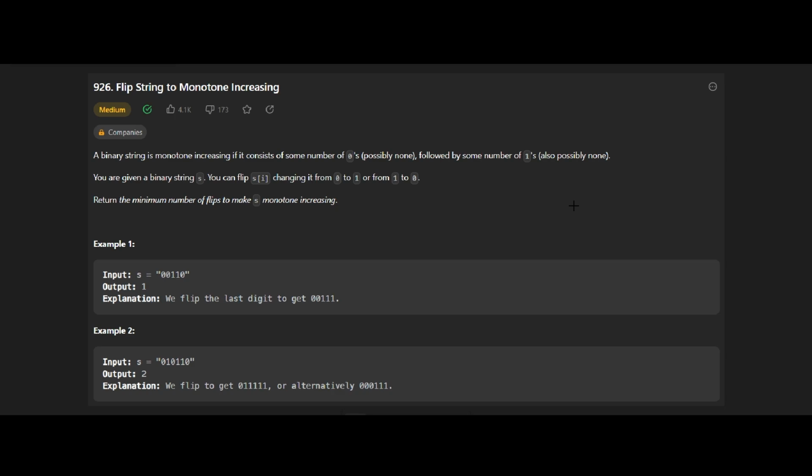Today we will be solving this problem, flip string to monotone increasing. So let's go through the problem statement first. A binary string is monotone increasing if it consists of some number of zeros, possibly none, followed by some number of ones, again possibly none. So the string is monotone if we have some zeros followed by ones, or only zeros, or only ones. This is a monotone increasing binary string.